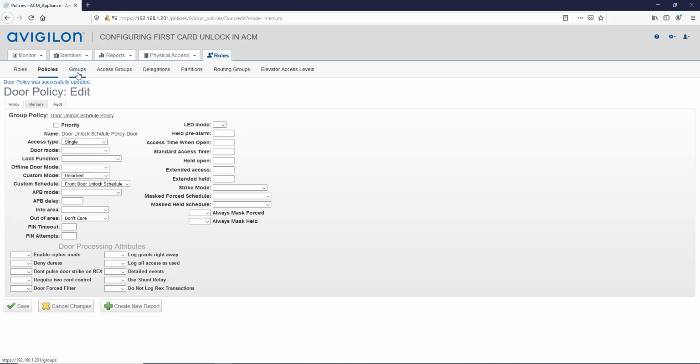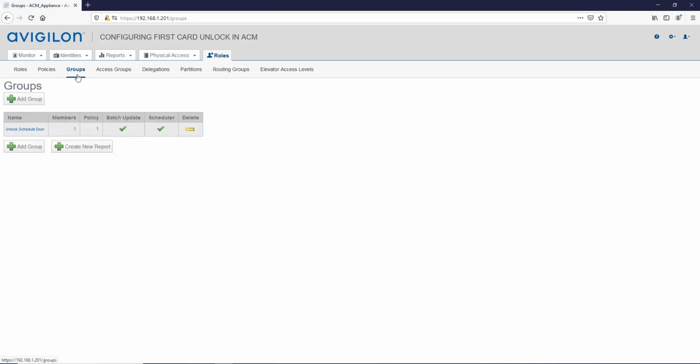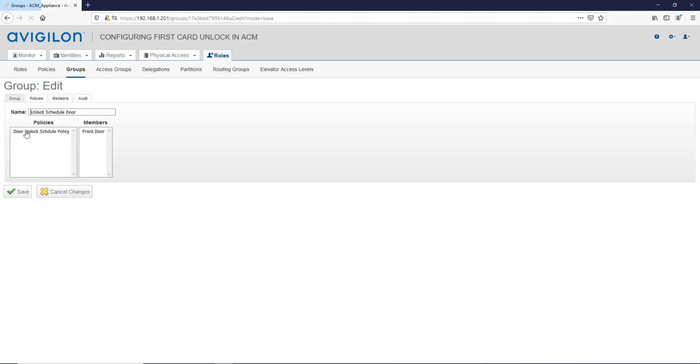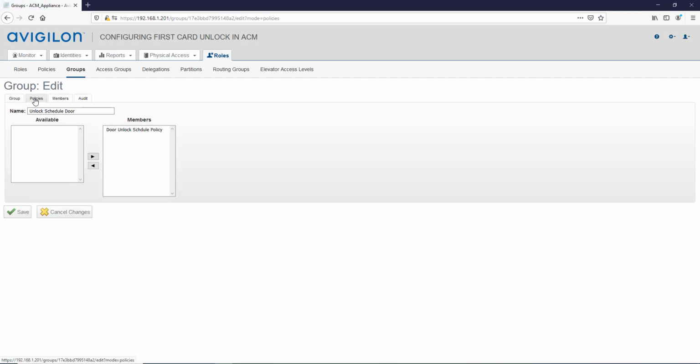Let's go over to groups. And now we'll create a new group. I titled mine Unlock Schedule Door. And so once you create the new group, you'll have these additional tabs pop up. While we're here, we'll just go ahead and link the policy to this group. So go to the Policies tab. You'll see under Available, you'll see the Door Unlock Schedule policy. So simply move it over to Members and save it.